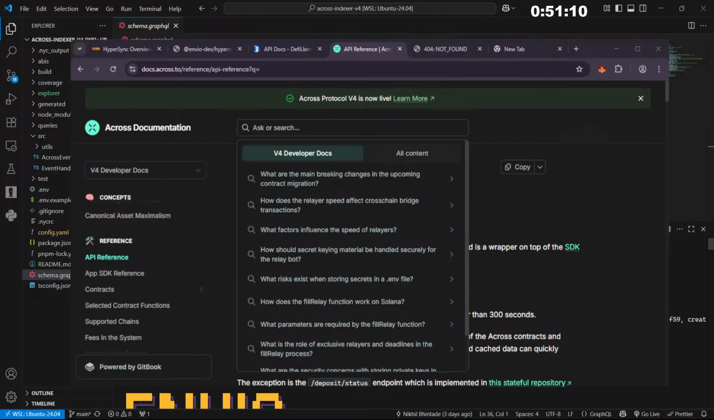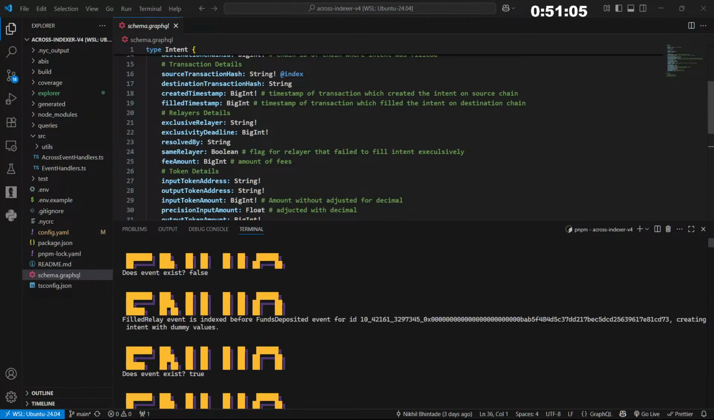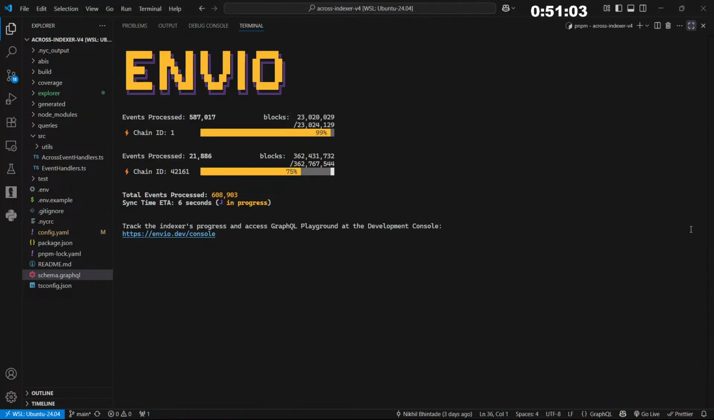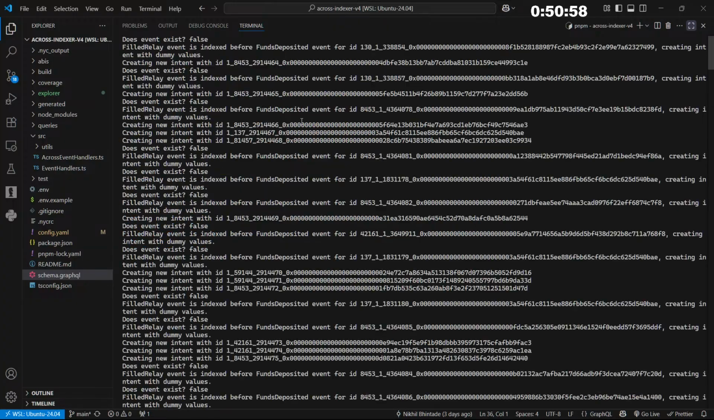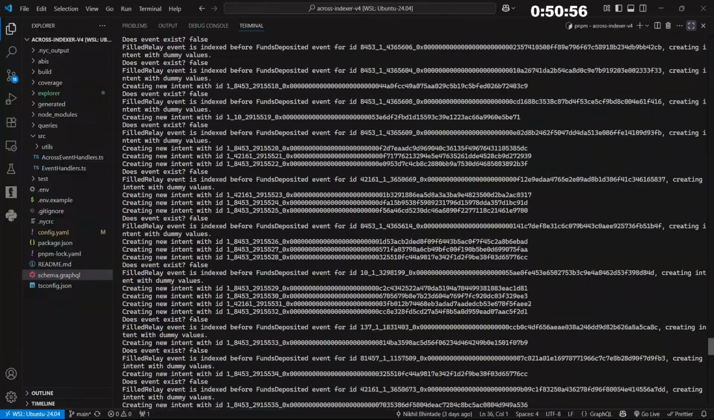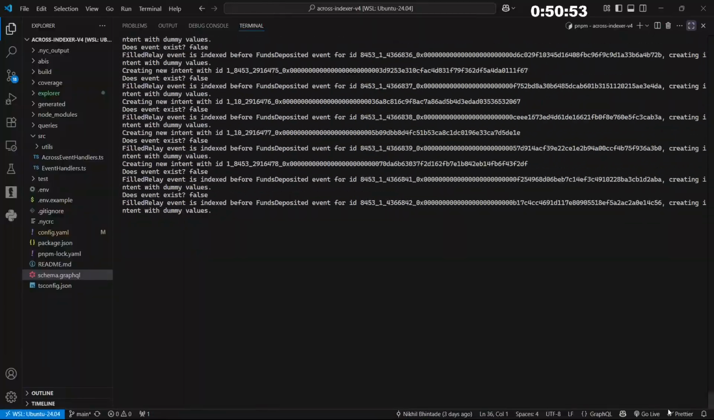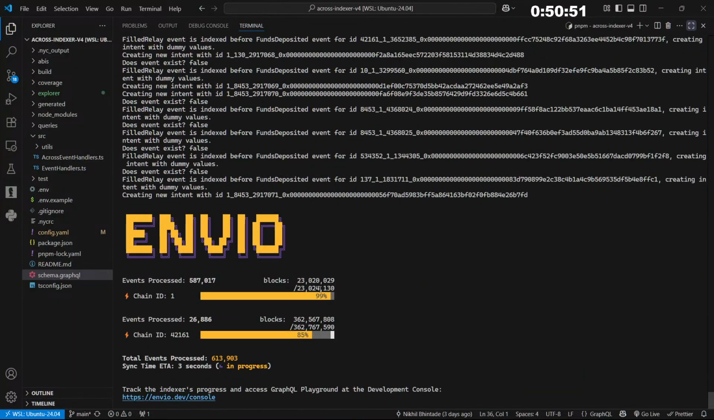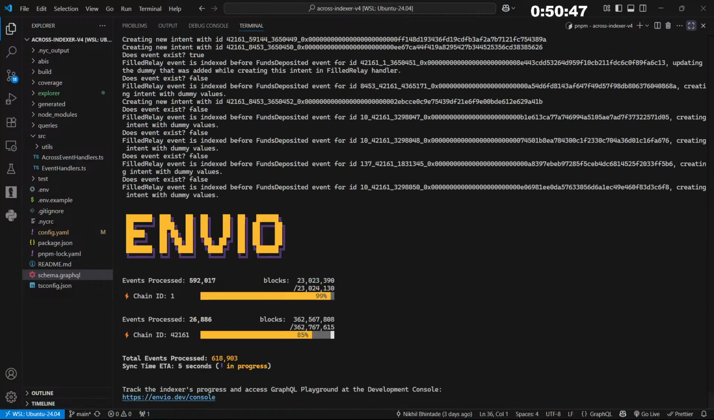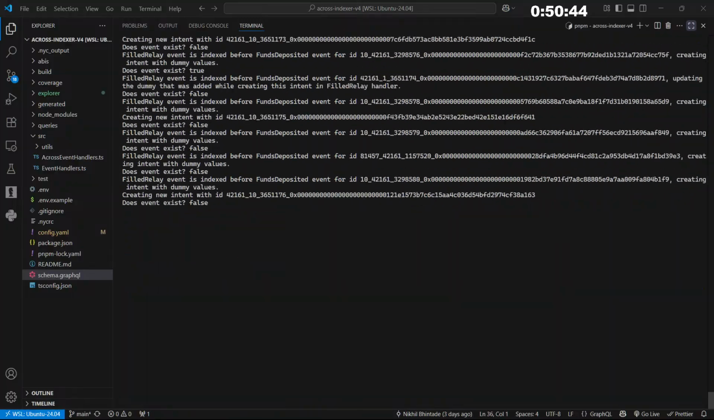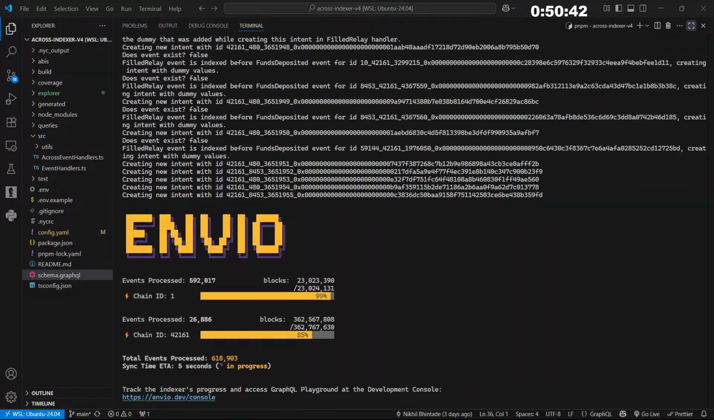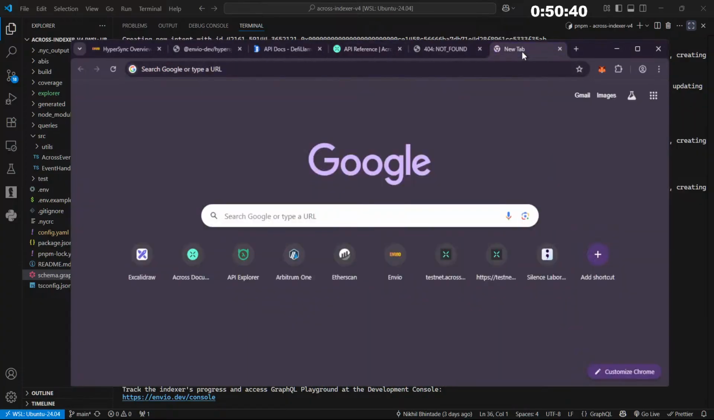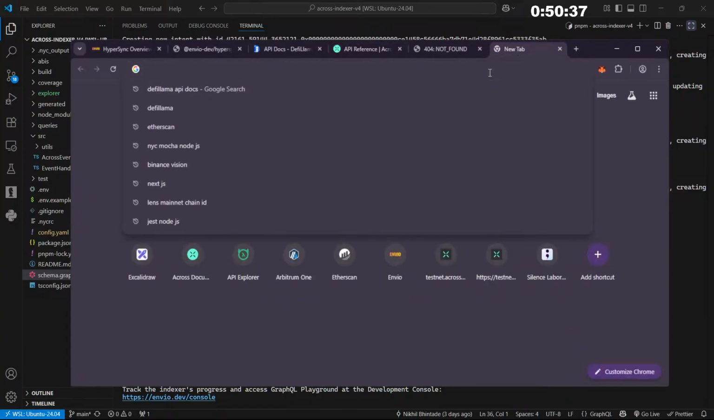Okay, now this is running. It's running in the background, so you might not see. It's just catching up to the latest block. Yesterday we indexed a few blocks. Today we are going to index the rest of the blocks. Okay, so back to our Chrome. We need to go to localhost 8080.